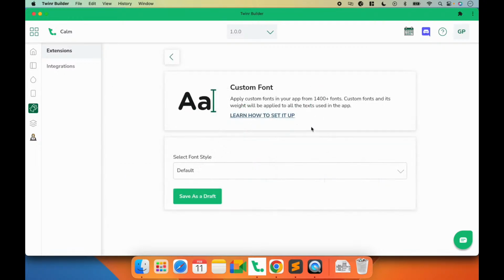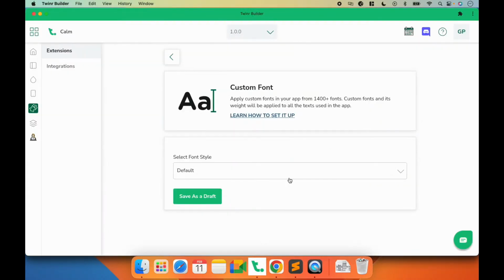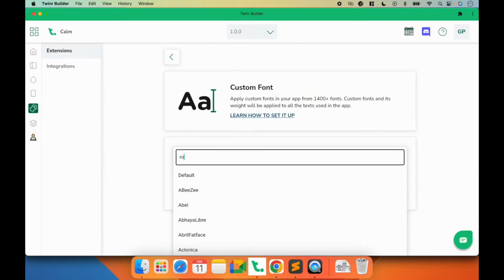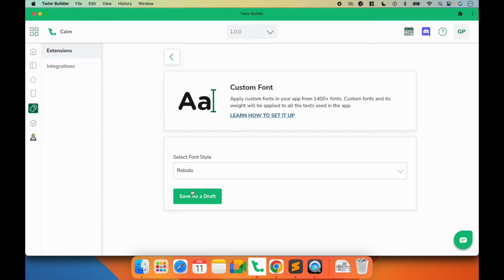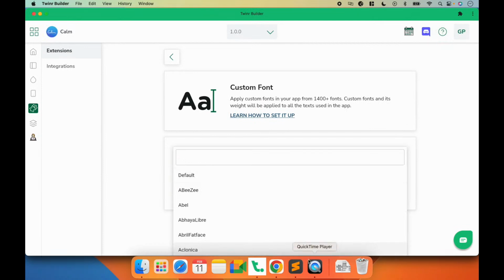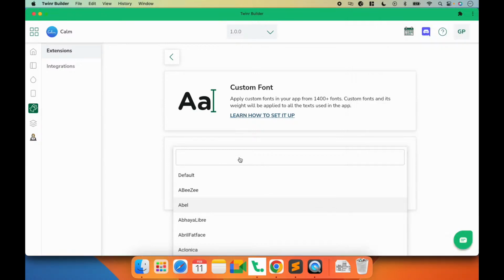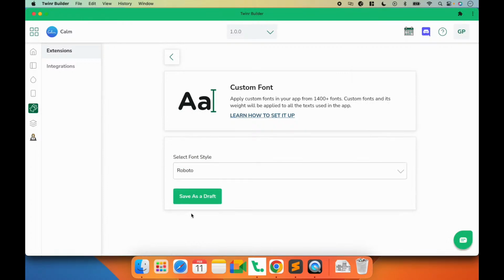Okay, custom font. So we are providing more than 1400 fonts to use inside your application. For example, if your website is using Roboto or any different font, then you can just select that font from here. For example, let me select Roboto here, right? And then that's it. Once you set these fonts here, next time all the native elements of the application, like all these navigation bars, tab bars and everything, will be using that font style. So I would highly recommend using this feature as well.